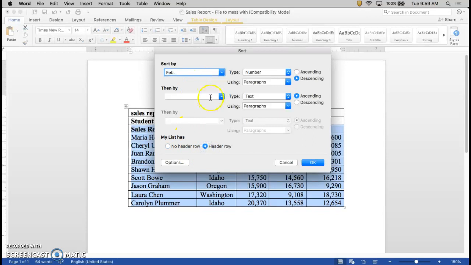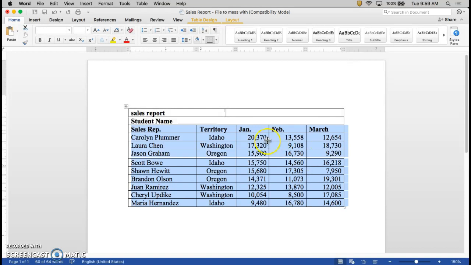Make sure you click on Header Row. Now it'll show you what our headers were. So we want to sort by January. We want descending. So let's check out descending. Check it out. So we have January. It sorted everybody but kept all the data with them. So 20,000 Carolyn Plummer. Way to go. All the way down here. Okay. So you can sort by anything you want. It's quite nice.